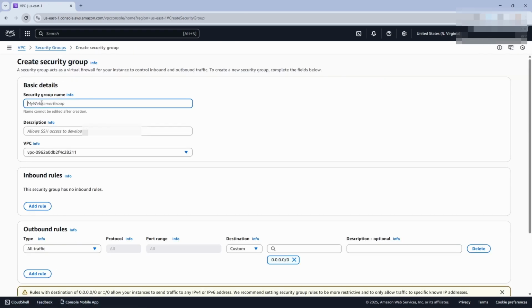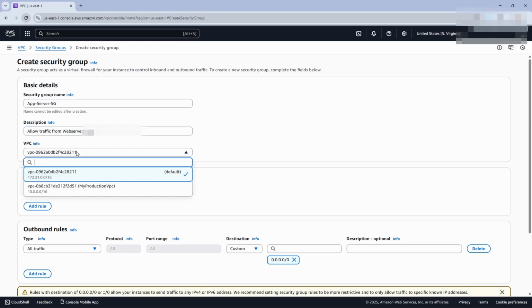Then we will proceed to create the second security group. Now this will be the one for the private subnet. We will call it App Server Security Group. This security group will allow traffic only from the web server, that is from the public subnet into the private subnet. So we'll give it a description, and that is to allow traffic from the web server. So this security group will be associated with the private subnet.